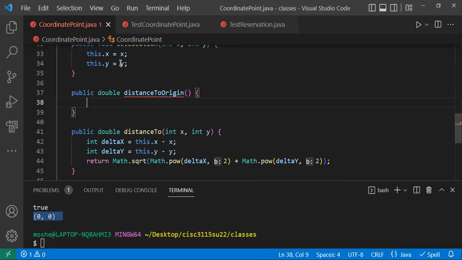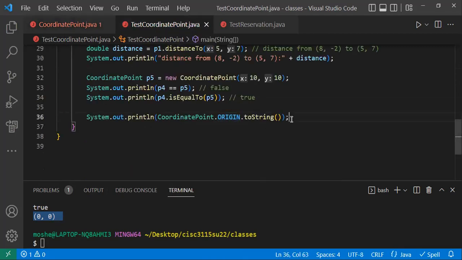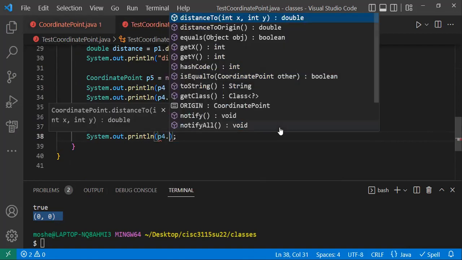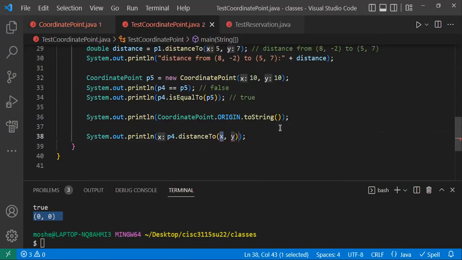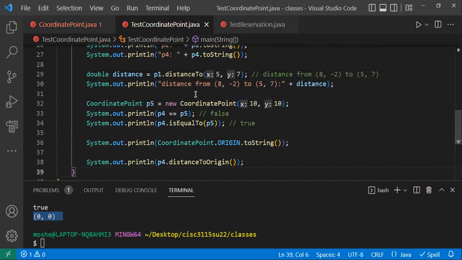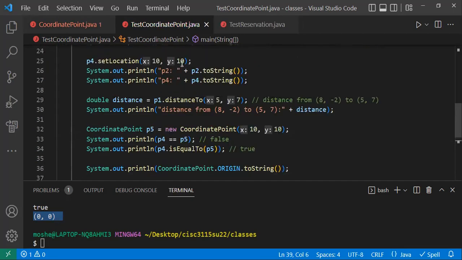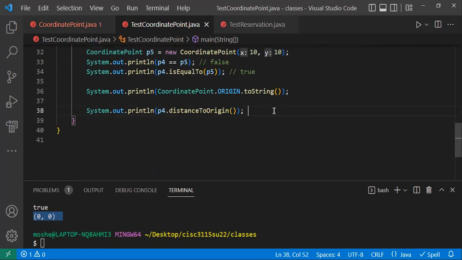Okay, so the idea is that if I am here in test coordinate point, I might want to say, you know, what is the distance to the origin from, let's say, P4, right? P4 dot distance to, no, not that, distance to origin, right? So what's the distance? So what is P4 actually? P4 is 10, 10.